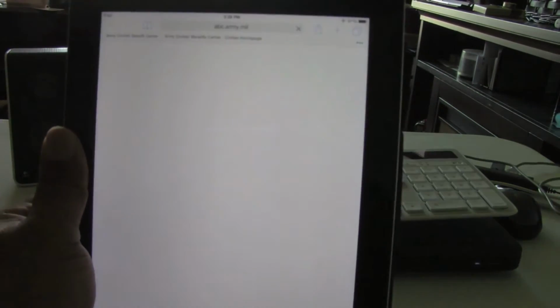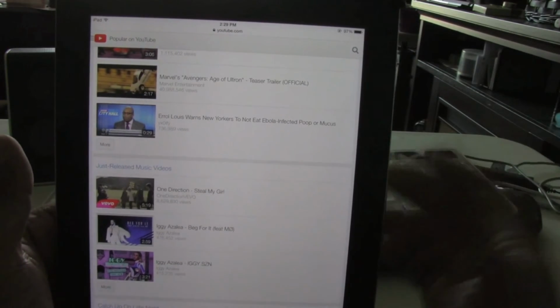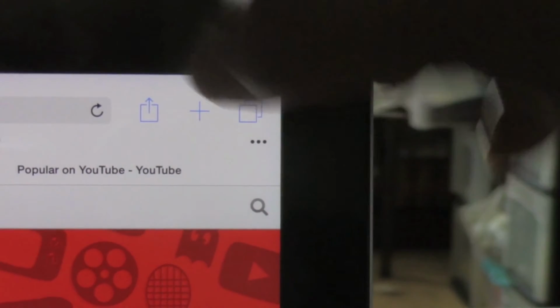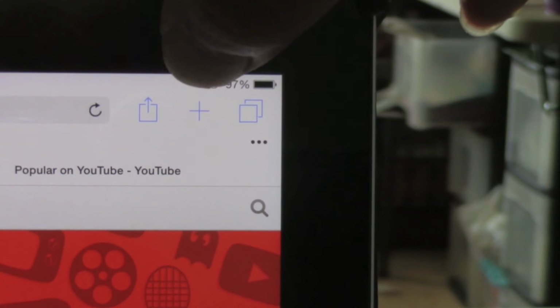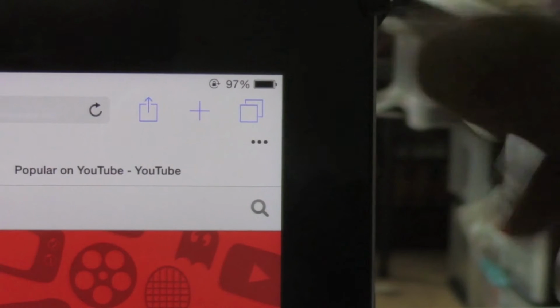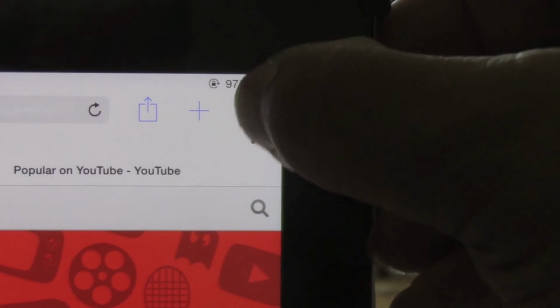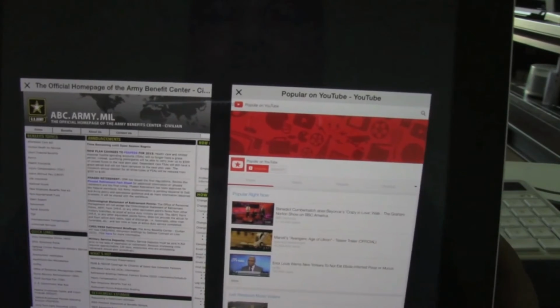Say for instance you go into Safari. I'm looking at YouTube through the browser instead of the YouTube app. If you notice in the upper right hand corner, you have these features here. You've got the share button, you've got the plus button which allows you to open up more pages, and then you've got this button right here, which opens up all of the windows that you have on YouTube, and when you tap it, your screen opens up to show the current pages that you have open.